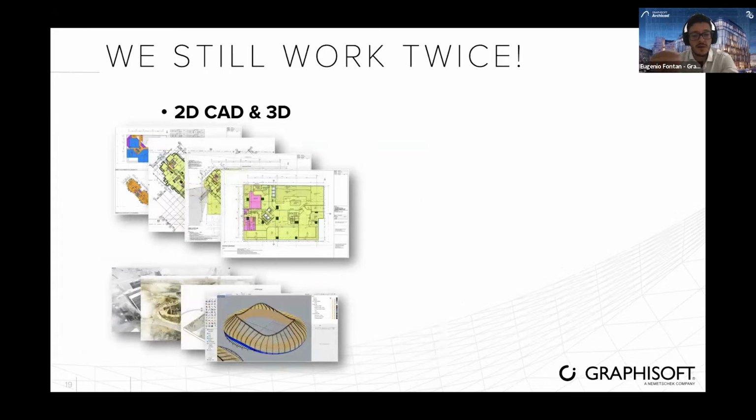So the other problem about the way we use BIM technology, especially in architecture firms, but also in engineering firms, is that we work with 2D CAD and 3D CAD first, separately. Again, we do this wrong. We start working with separate sources of information, which makes everything go slowly.